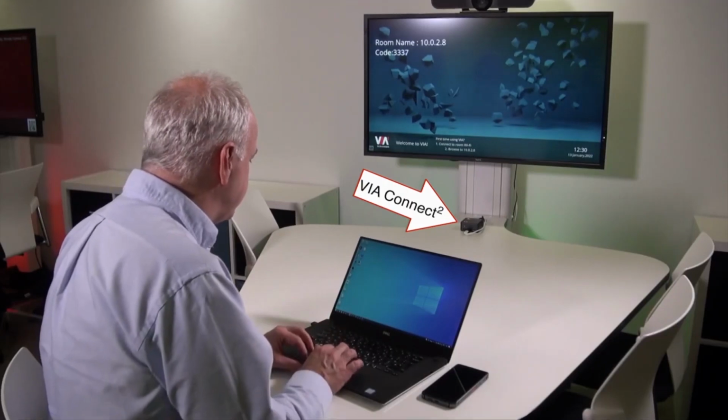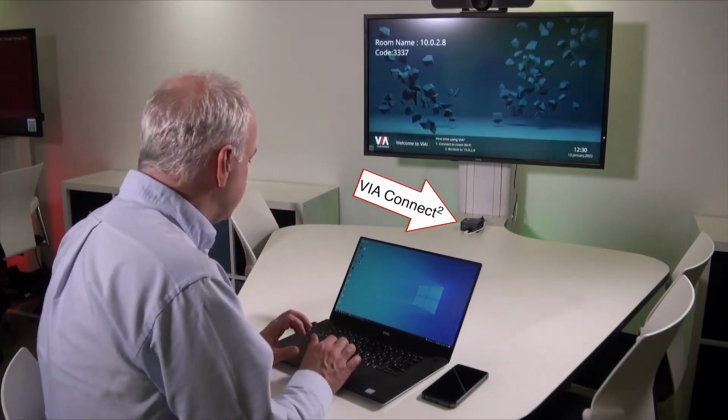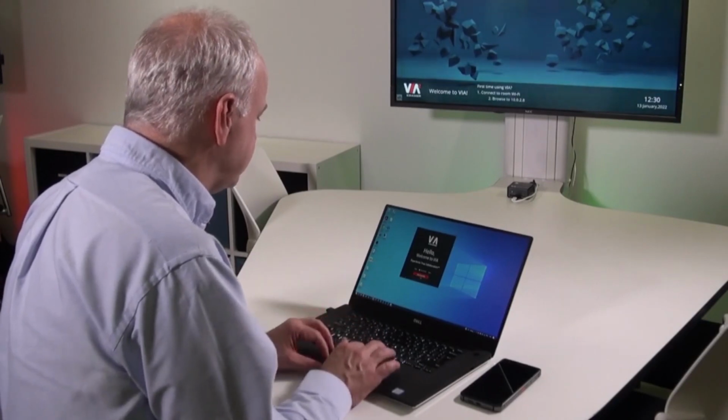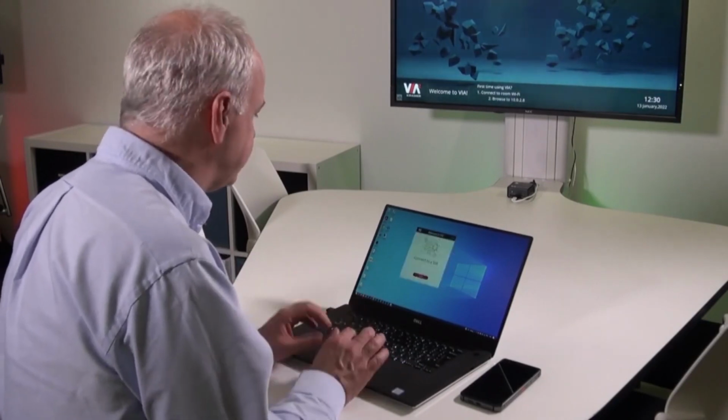Now my next step is to go to the desktop where I can find my VIA shortcut. I double click on that to open the VIA application. And it's like saying, hello, welcome to the VIA. And it suggests that I press a button to get started.